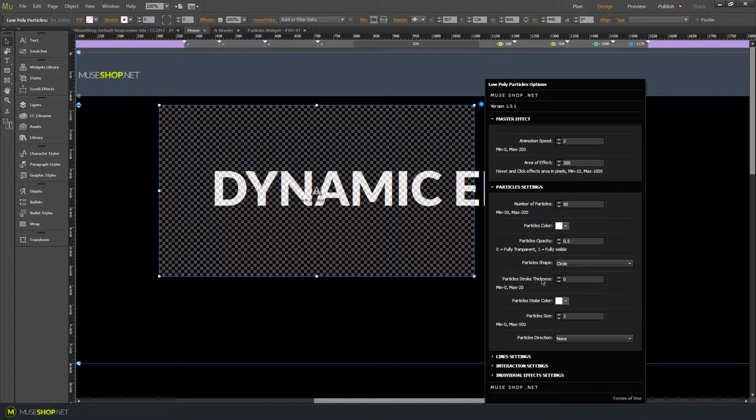Then we have the stroke thickness for our particles. This means that you can add a stroke to our particles and you can choose how thick the strokes will be. You can also set the stroke color and the particle size itself. And finally, for the particles, we can select the particles direction. If it's set to none, the particles will randomly move around our canvas, and we can tell them the direction in which to go.